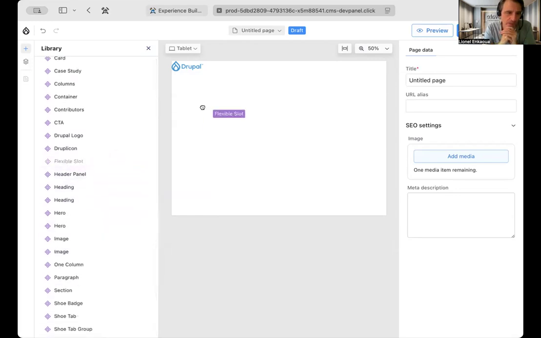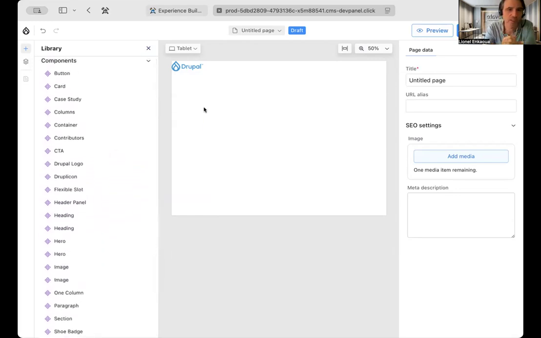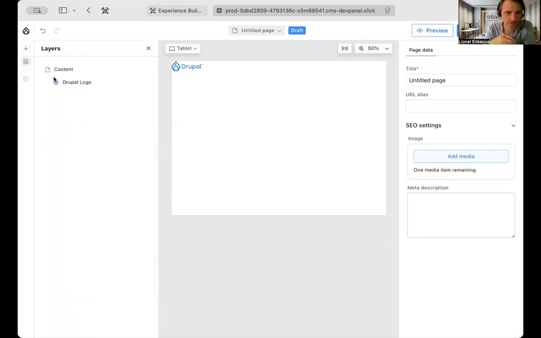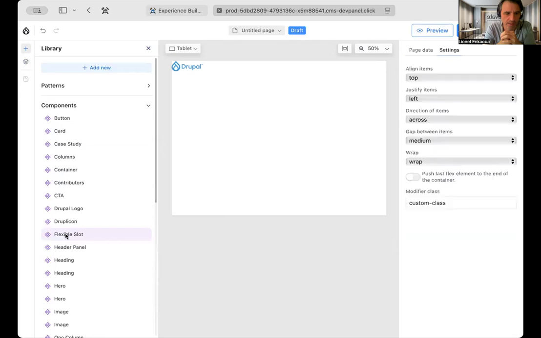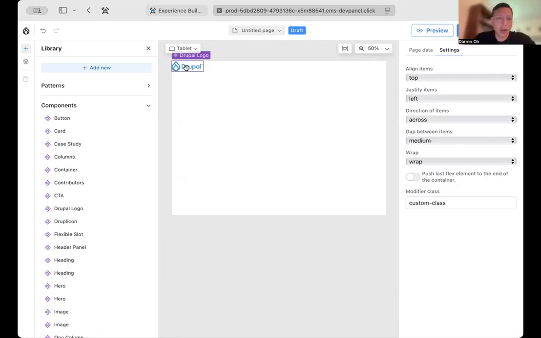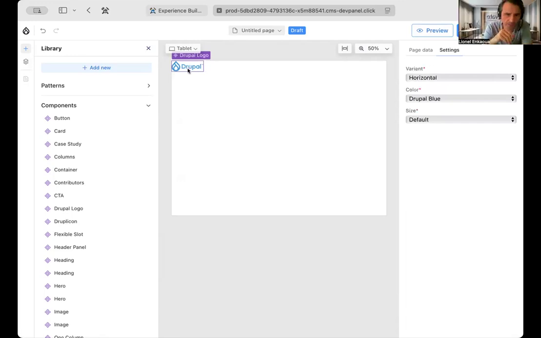So here you can add the flexible slot. It won't show anything until you have something inside. It's just a flex component, if you know a bit of HTML and CSS. Here you have to remove this Drupal logo. Just remove this one, yes, please.